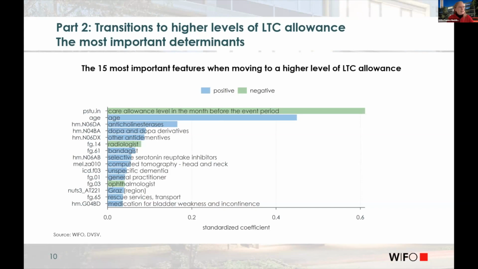Of course, you're right that there are problems with administrative data, also concerning how we interpret the results. Here, what we see is that all these criteria are drugs that are prescribed and that are usually connected to dementia-related diseases.